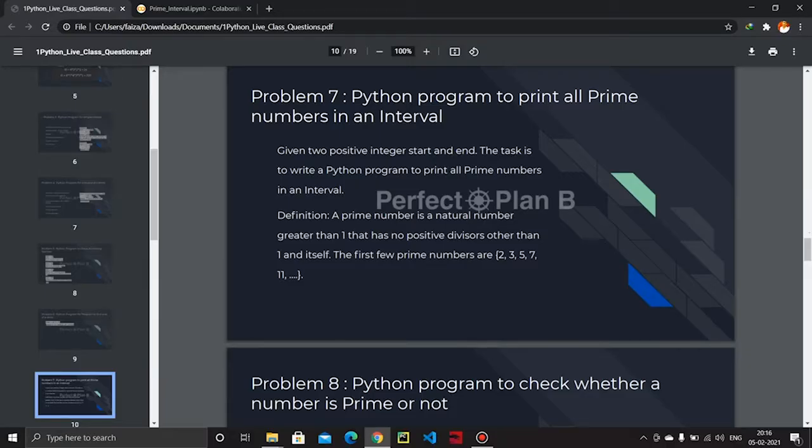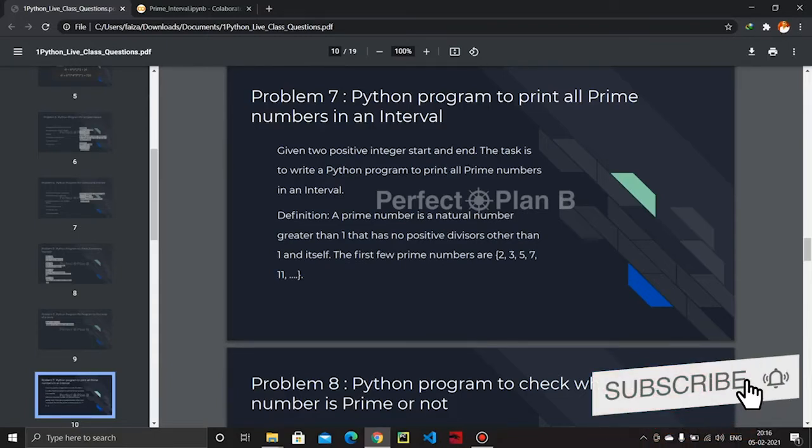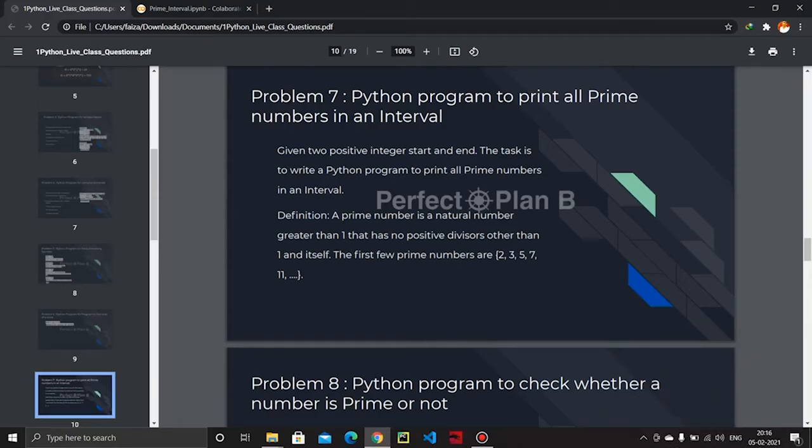Hello and welcome back. Today we are going to solve problem 7, which is a Python program to print all prime numbers in an interval of the given Python questions. So we'll take two positive integers, start and end, and within that start and end we'll print all the prime numbers that fall in between.